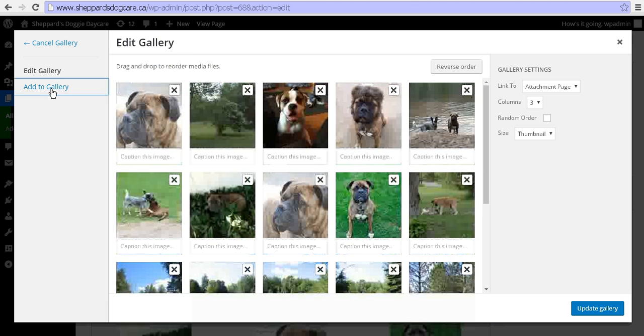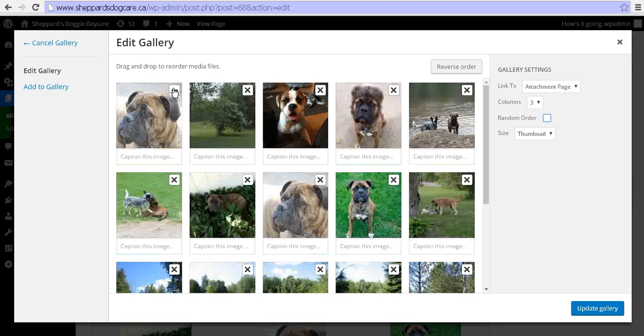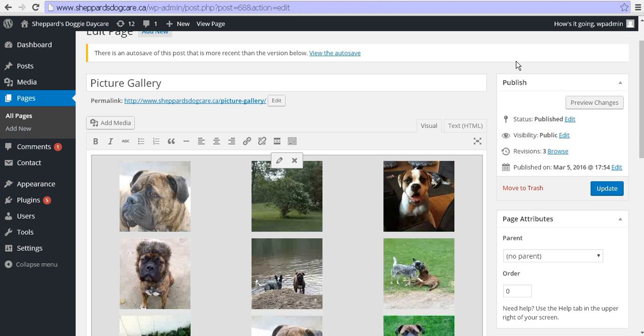You can add to the gallery. This is the only picture that doesn't appear in that gallery that's been uploaded, so I could click that and then choose the Add to Gallery button to add it. I could remove some of the pictures. I don't want that picture to be on the gallery, so I remove it from here. Click the Update Gallery button. I'm going to get out of here for a moment.